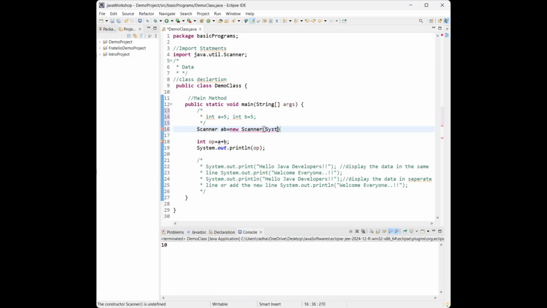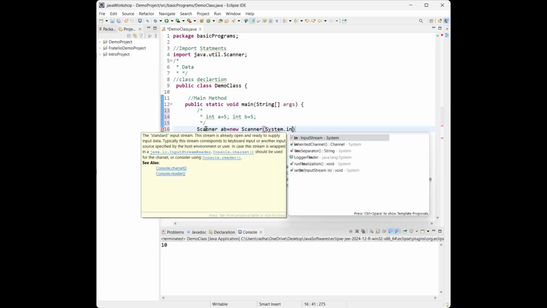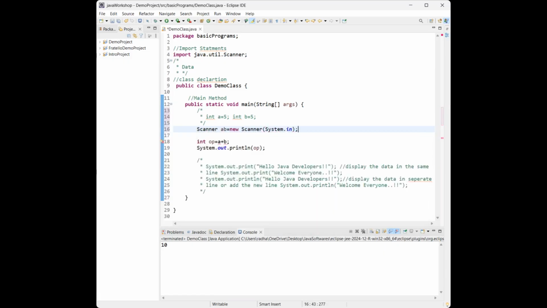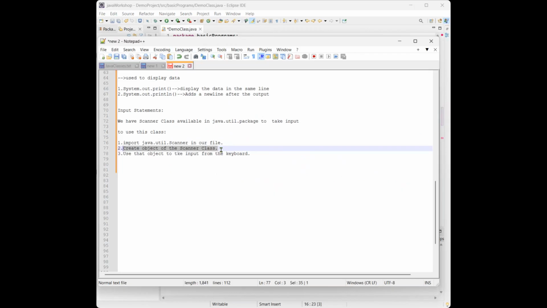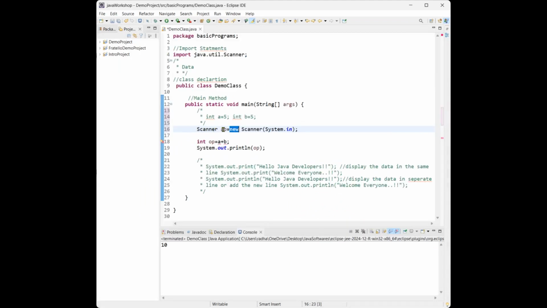And here we write System.in, because we are taking the input from the console. This is an object of the Scanner class. We need to create the object of the class by using the new keyword. We have completed our second step. Next, use the object to take the input from the keyboard. With the help of the AB object you have created, you can take the input from the keyboard.